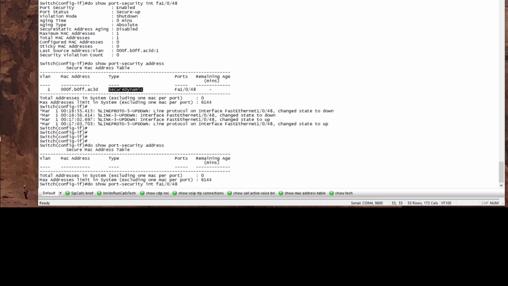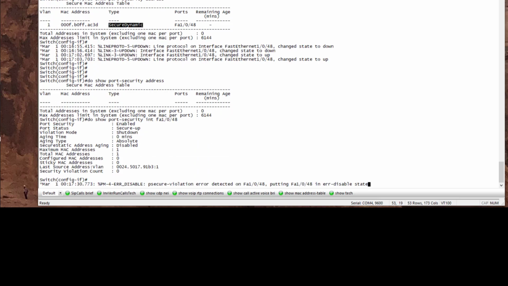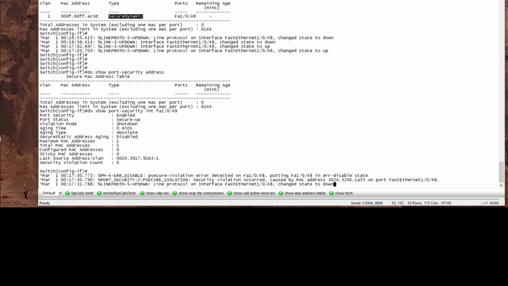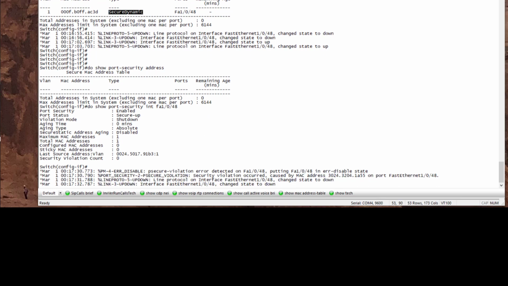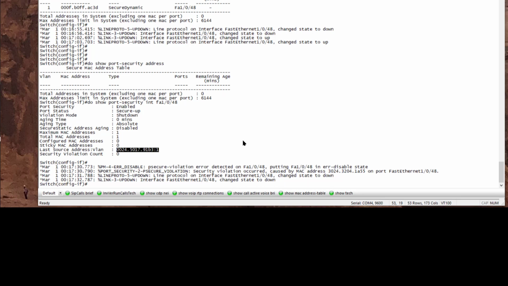Take a look at the interface on the port. So the issue here is that we had a maximum of 1. Because we have a maximum of 1, and you notice that this address here is different than the one we had up here. So we had a maximum of 1, we got a different one that came in, and we got a security violation. Okay, so we're going to try and do a couple things to make that work for us.